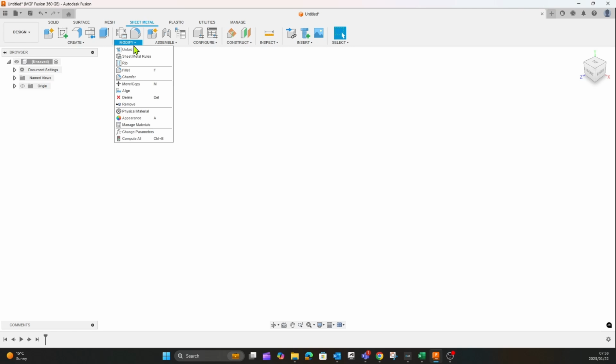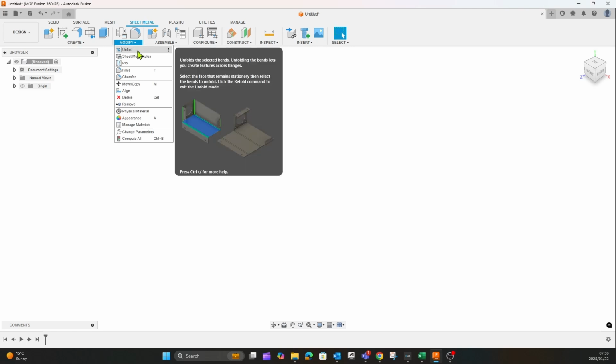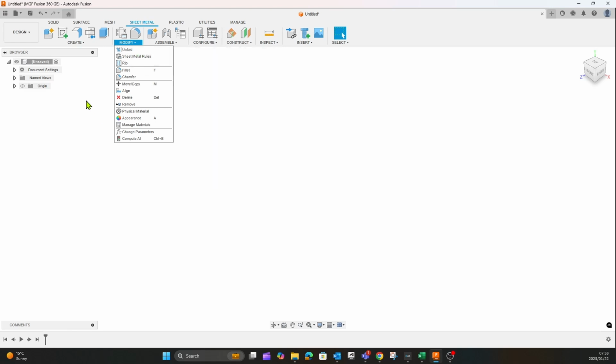So now you'll notice there in the modify tab, you also get your unfold and your rip, a little bit of the modification tools that are available within the sheet metal environment.